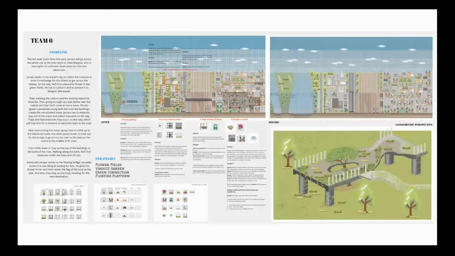Okay, this is the last level, and the story of this is mainly connecting the two protagonists, Jacobo and Margaret. Jacobo is arriving in the city center and must cross many barriers like the railway, the viaduct, and the industrial district, which is disconnected from the riverside and city center. So the challenge is connecting these two parts.